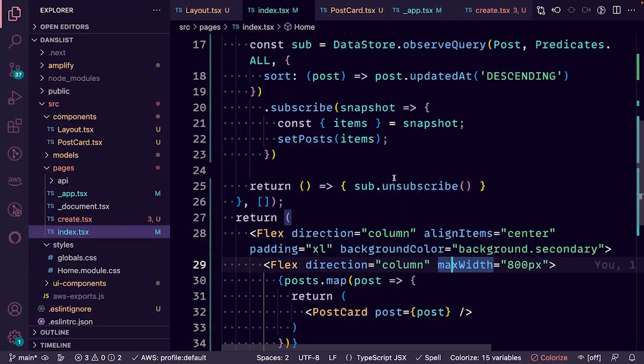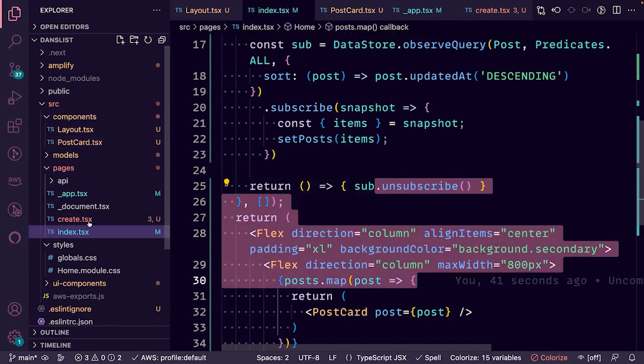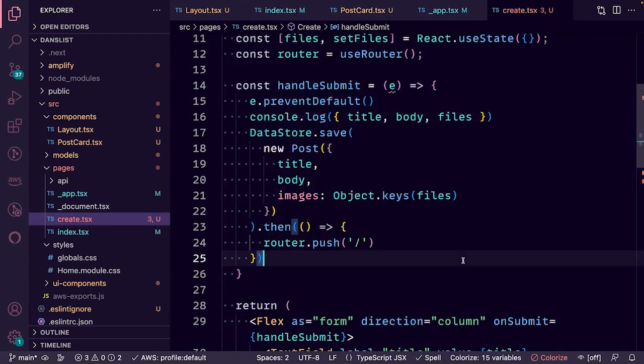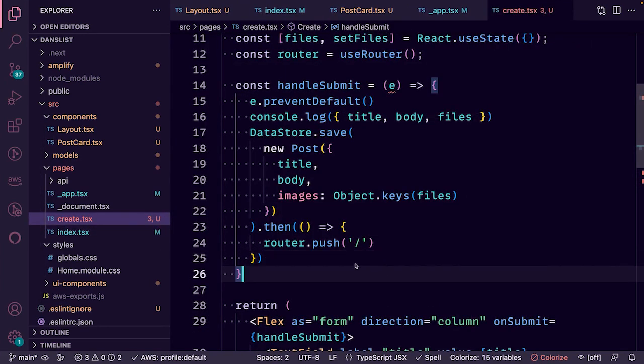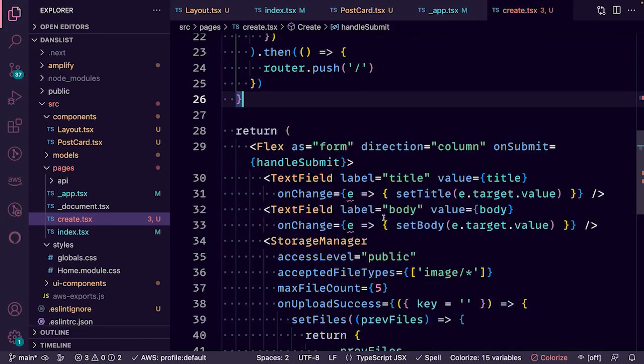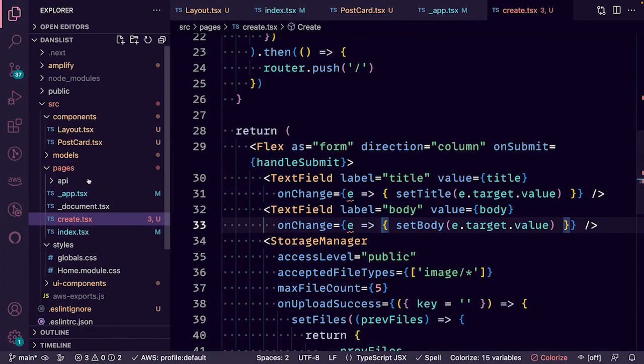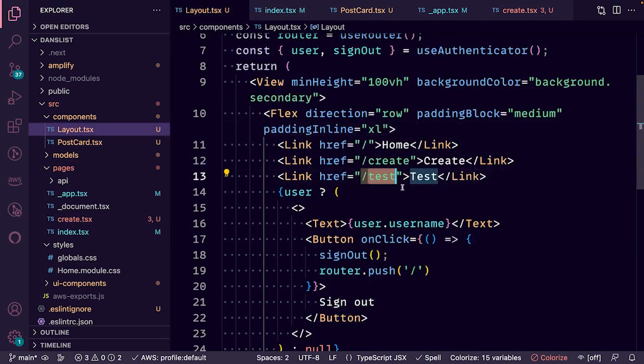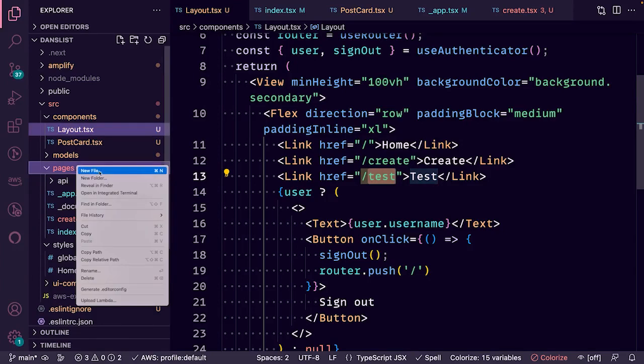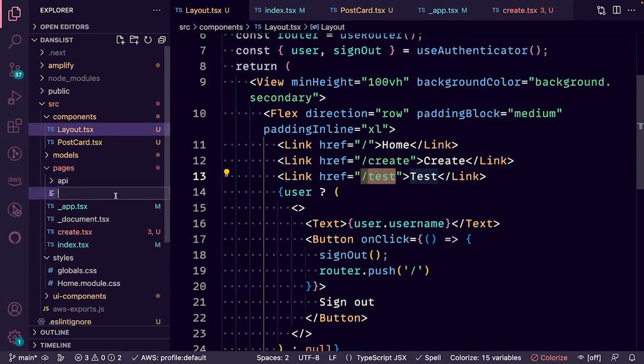And one thing we can do actually is, we don't even necessarily need to make this whole create form, because Amplify creates update and create forms based on our models automatically for us. So in our layout, we created this test page. So I'm going to create this test page using the auto-generated form that Amplify creates for us. So let's create a test.tsx.